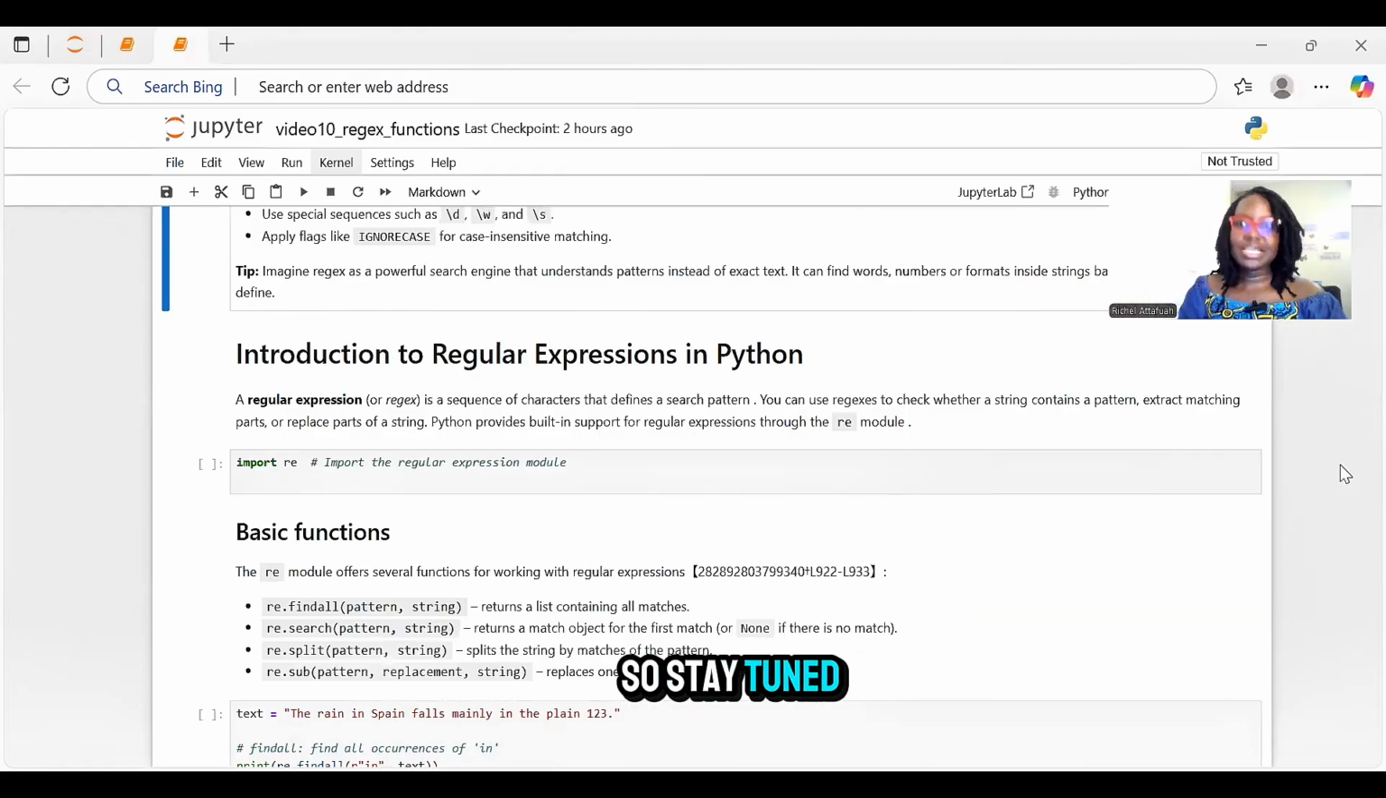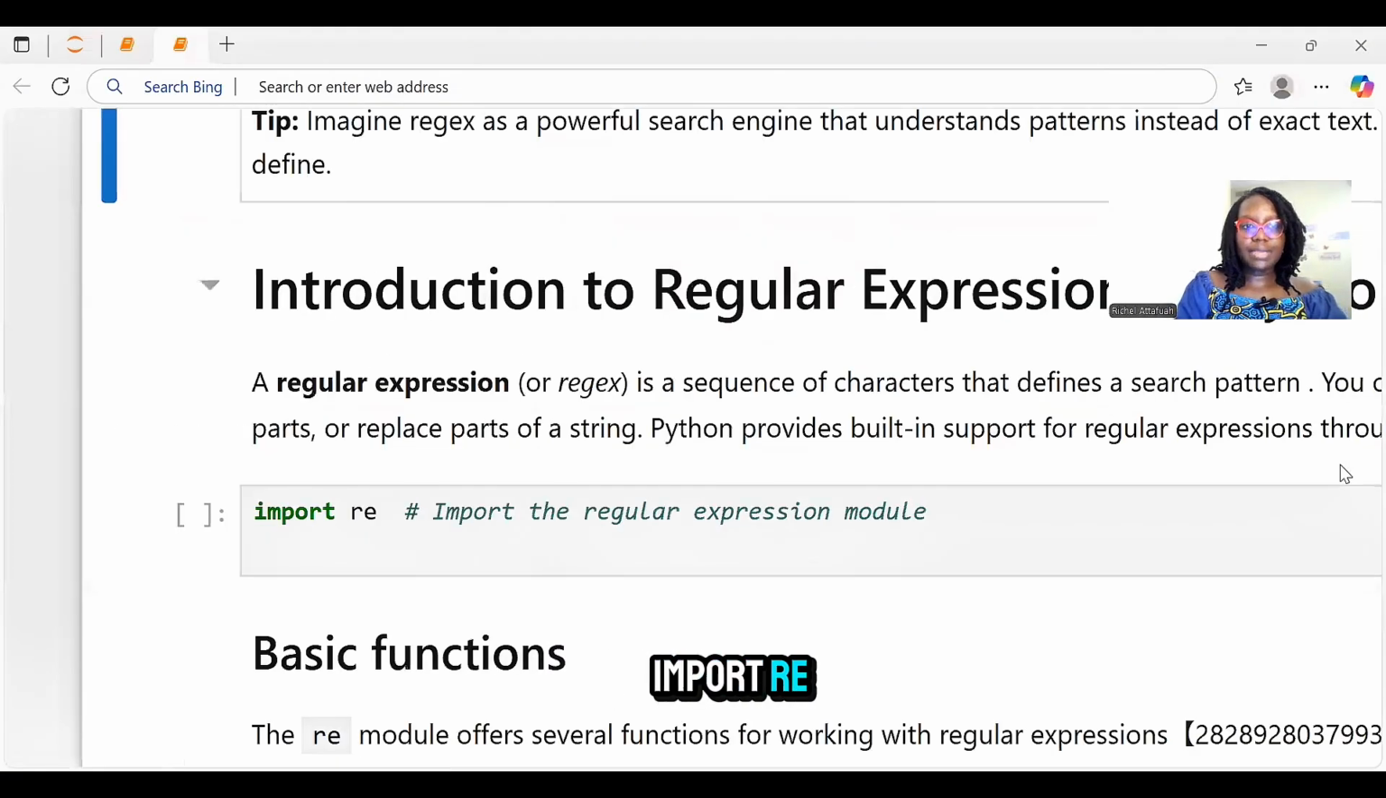So stay tuned. You can use regexes to check whether a string contains a pattern, to extract a matching part, or to replace part of a string, and Python provides built-in support for regular expressions through the re module. To import the regular expression module, we use import re. That is the first thing we have here, import re.